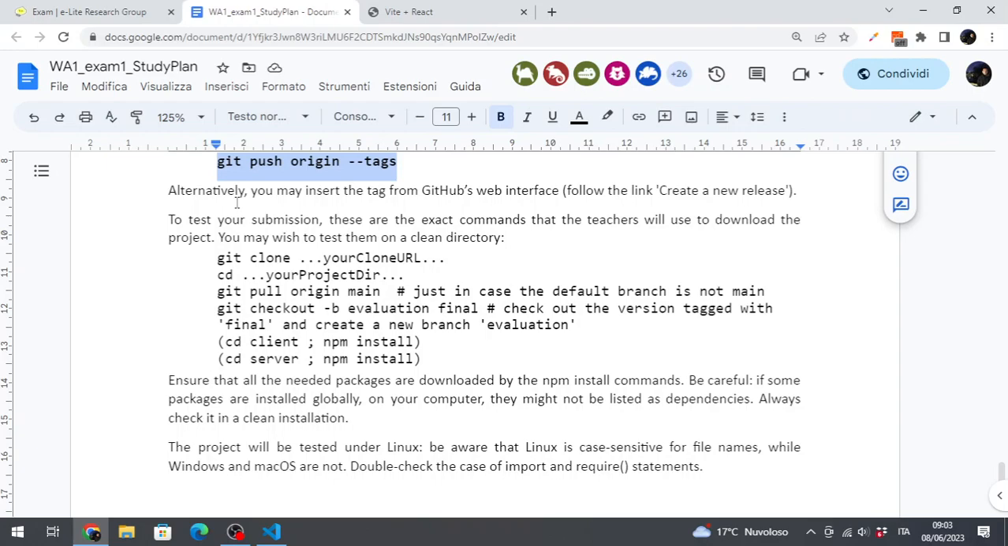It is important to do this because maybe when you are trying to run something, you notice that some package was installed globally in the computer and not in the package.json, and you can fix it before the submission, okay? And you will prevent some possible mistakes. Do you have any questions? Everything clear? Perfect.